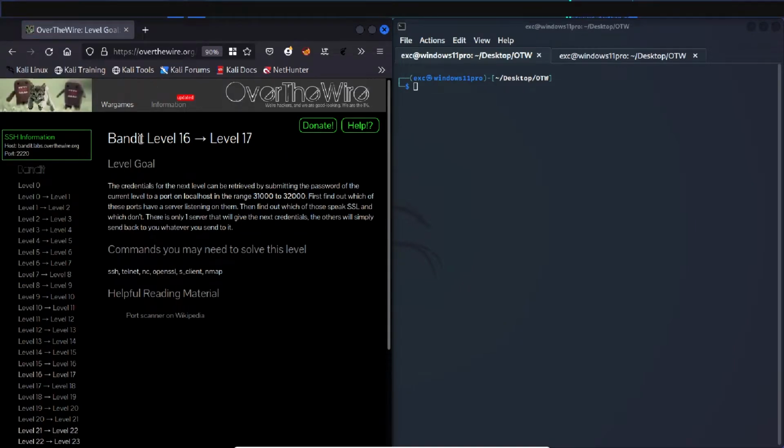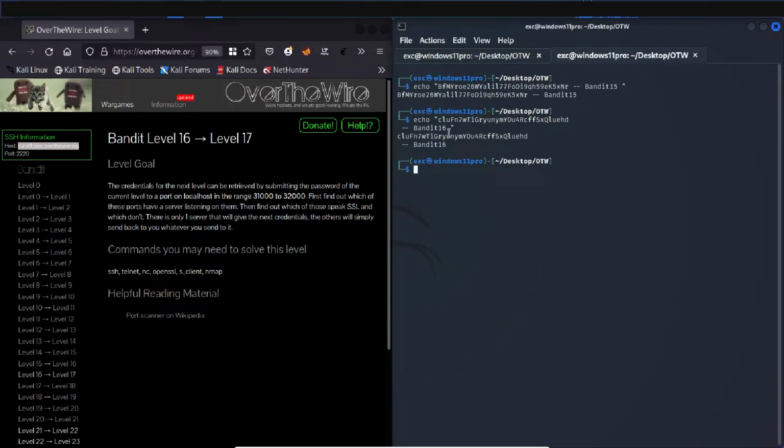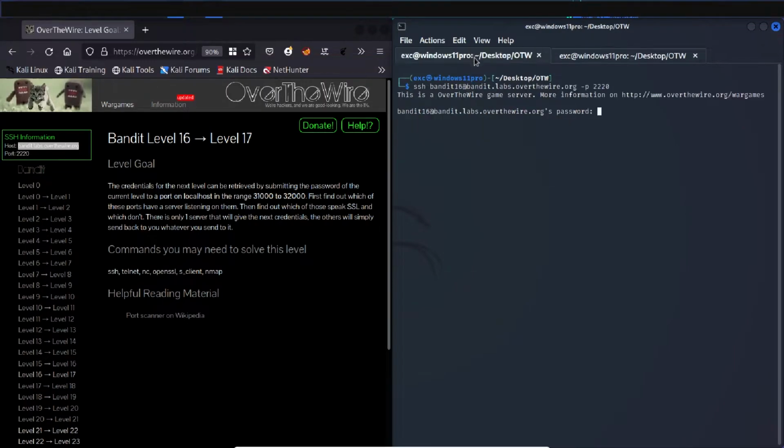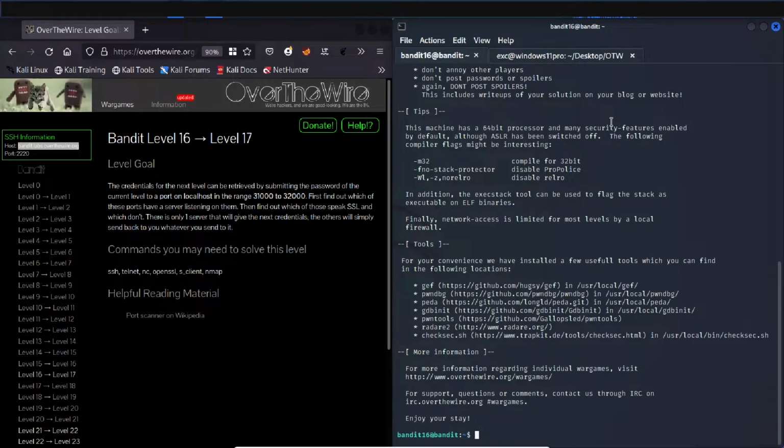So now we are doing Bandit level 16 and 17. Let's connect to the server. bandit16@, we'll copy this. We'll paste it. We'll specify the port and press enter. We are going to copy the password. We are going to paste it. Press enter. Let's clear the screen.